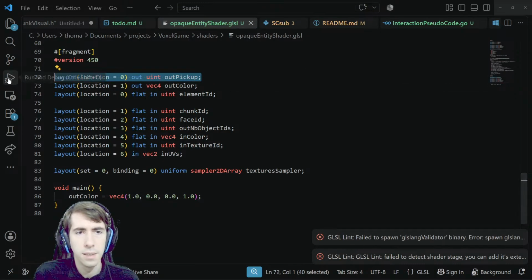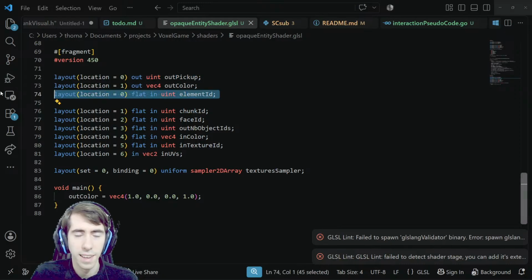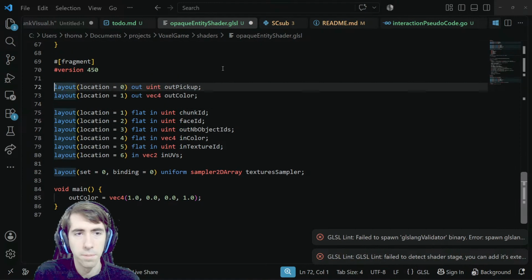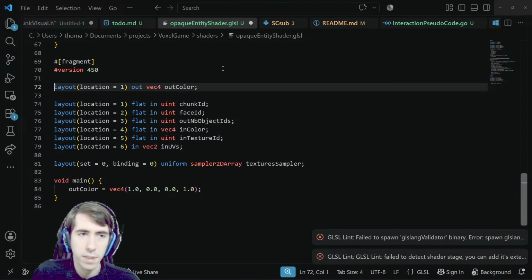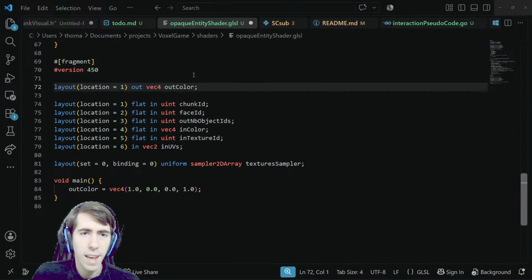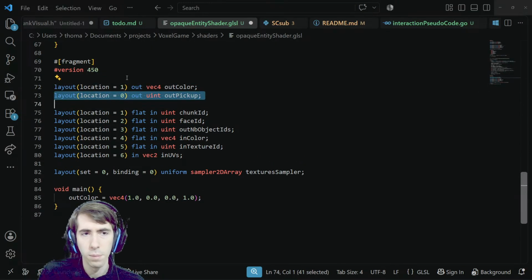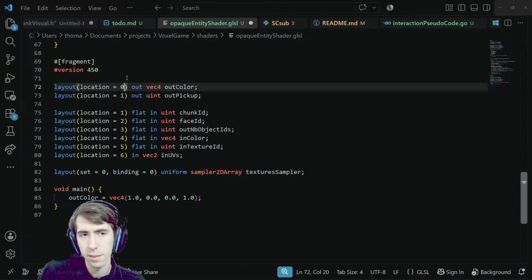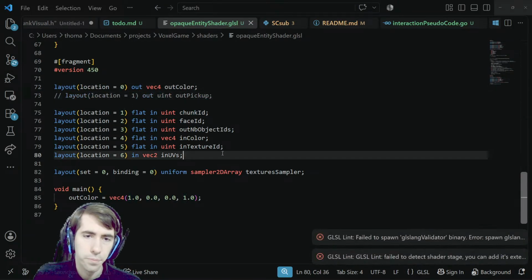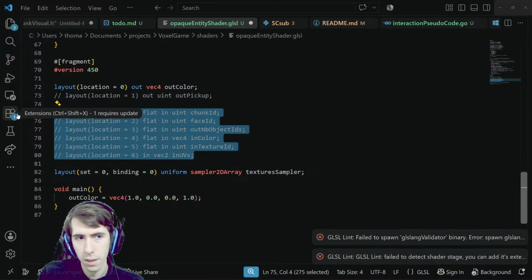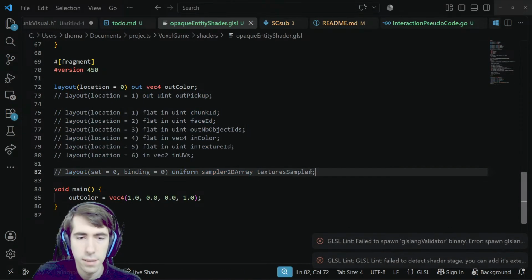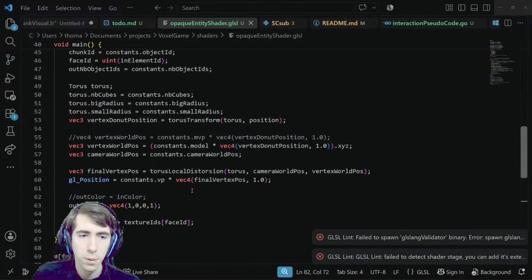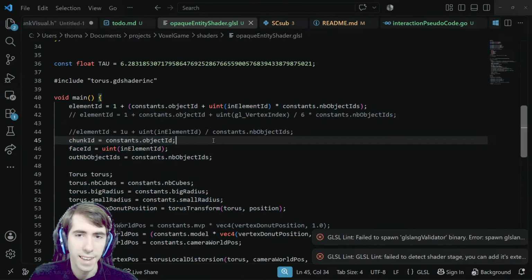So we only need that in, why is it here? Wait, what? Location 0, yeah, okay. So we can remove this for now. We're gonna have this at some point, but not now. I mean, maybe something like this. I don't need any of this. It's just gonna be a red cube. The only thing I want is potentially the distortion. So the code that is here might be important.